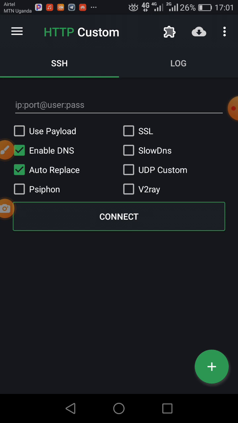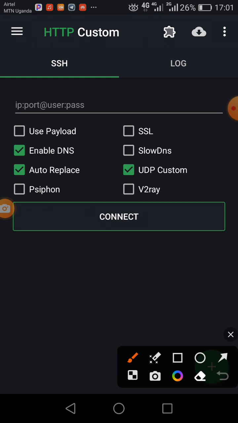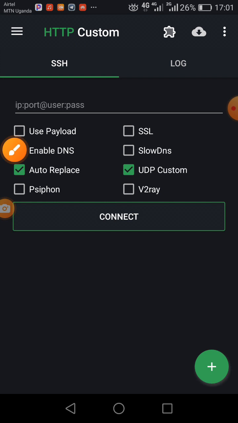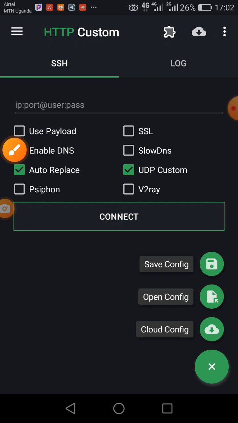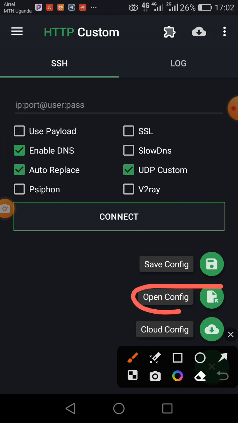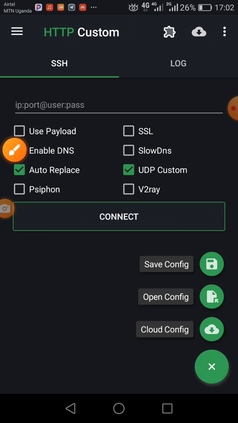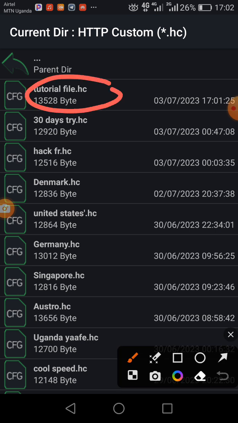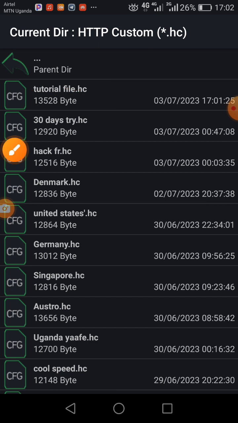Then after resetting, I'll mark here UDP. Then I come back to this plus sign here, I tap there. Now today I will not click on saving, but I will click on open configuration. As you see, my file now is here. The file I've created, it is here. So when you want to import it, you'll just tap on that file.